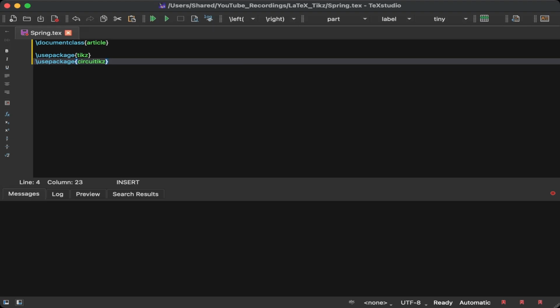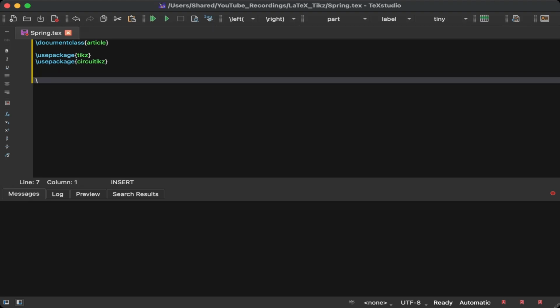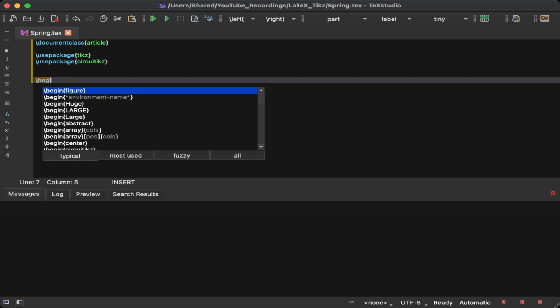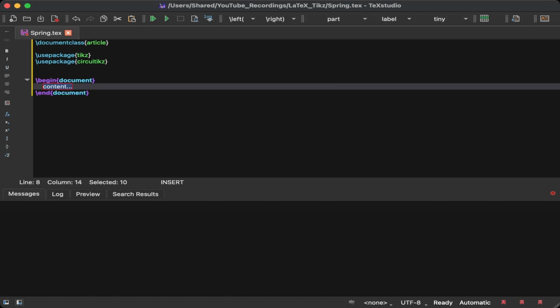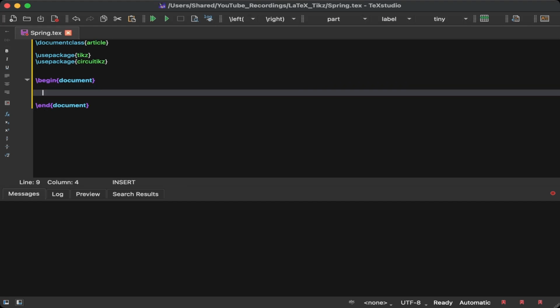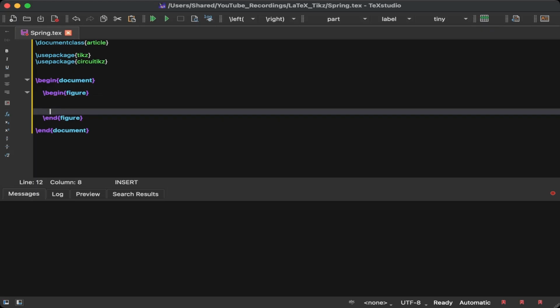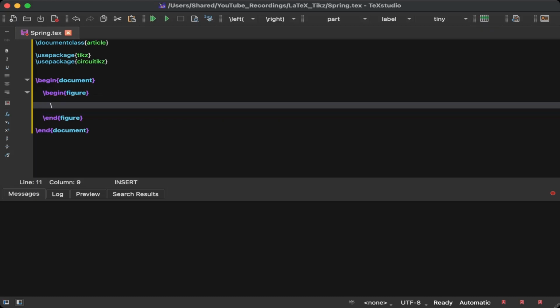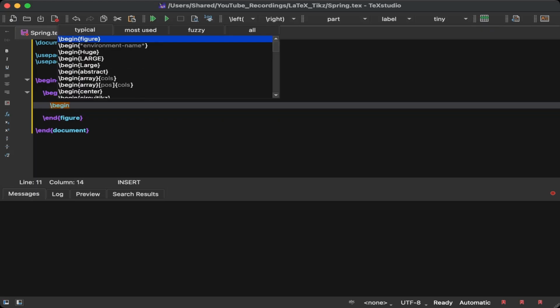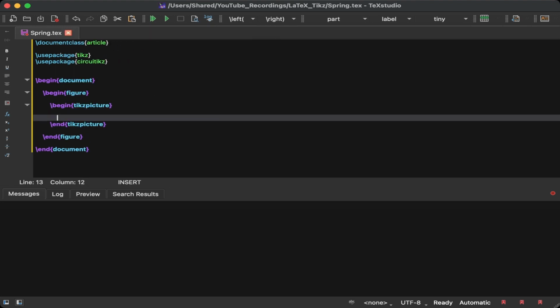So that's all. Now we can continue and say \begin{document}. We start the document as in all other LaTeX documents. And now we are drawing a picture or figure, so we say \begin{figure}. But since this figure is of kind of text, we need to call it here. So we say \begin{tikzpicture}.